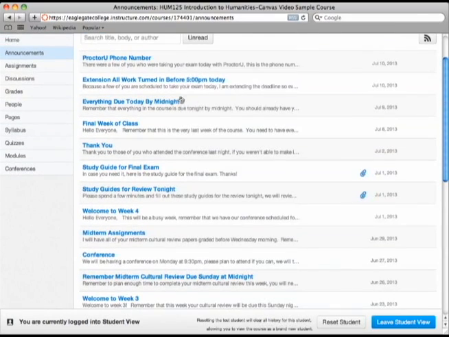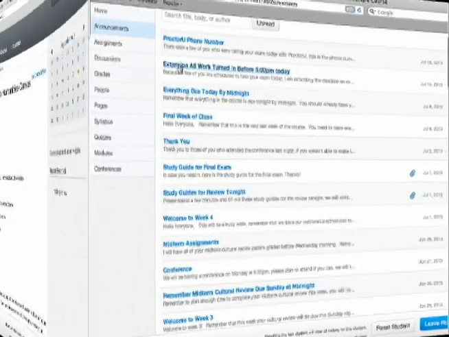For example, saying this is your final week of class, extensions, just any important information, so be sure to check your announcements page frequently.